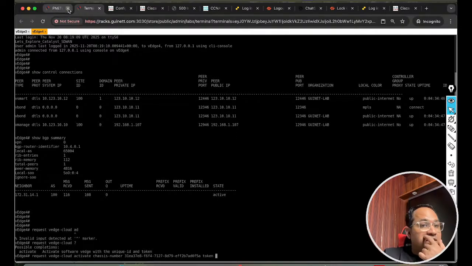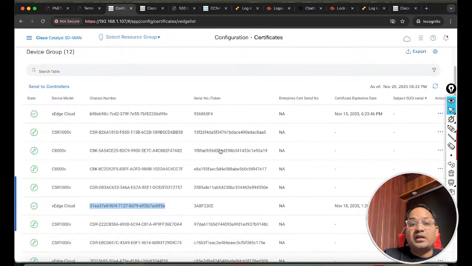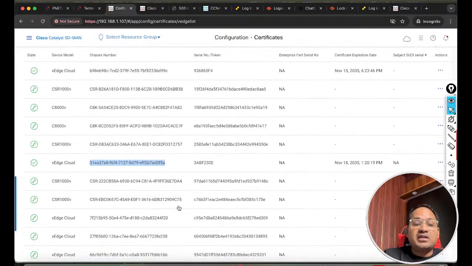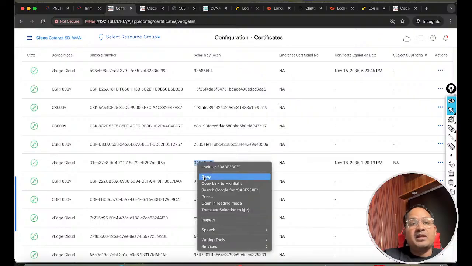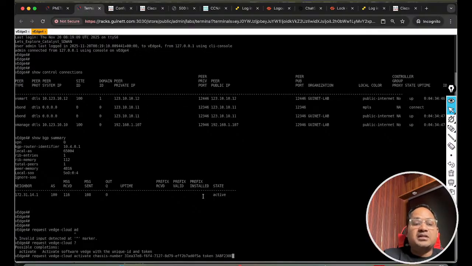Right now this vEdge has already been activated with the token ID, so it's showing the serial number, but after activation it's going to show the token number. But let's suppose this vEdge is not activated, so I have this serial number, I need to put this one. But it's already activated, so you can use this as a token number, and then you add it, and it is going to create the tunnel. So just copy this value, paste it here, and then make the underlay connectivity, and it is going to build the tunnels. That's it, you have to do that.